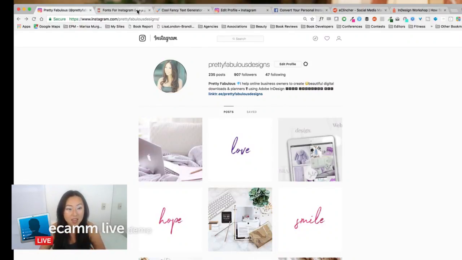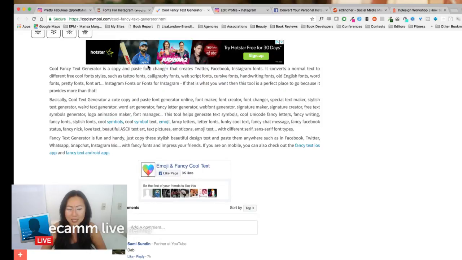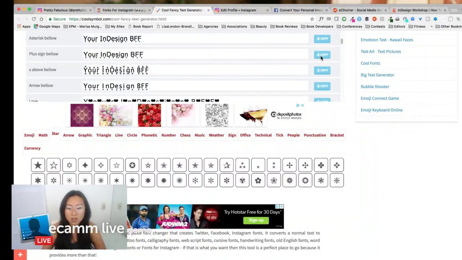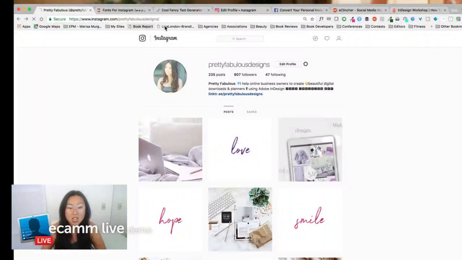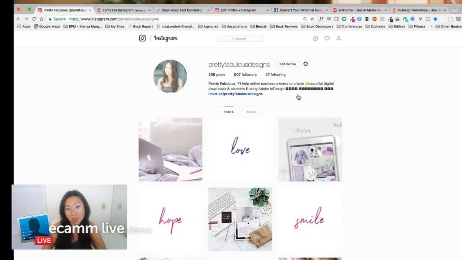So how did I get that? There's two different sites, Fonts for Instagram, I left you those links, and also Cool Fancy Text Generator. Basically you just put in whatever you want, you hit copy, and when you paste that into your Instagram profile, so if I go here and click edit profile, and I paste it into here, it's going to show up over there when you go ahead and save your profile. So that's kind of cool.